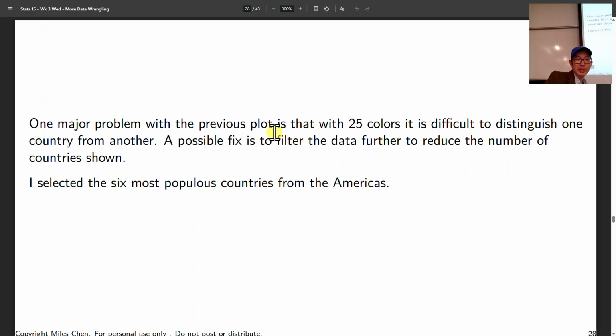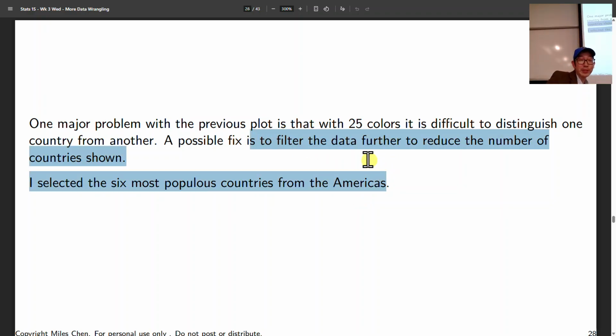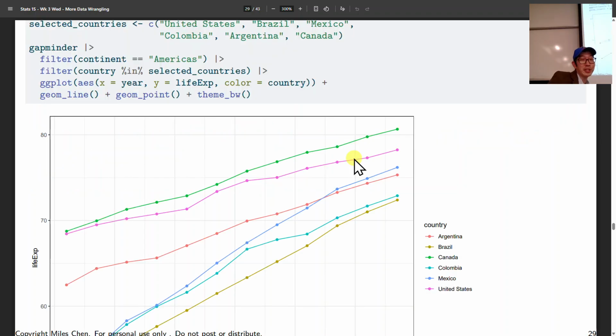So anyway, we can filter the data further, and we can say, hey, you know what? Let's just look at 6 countries. All right, the 6 most populous countries in the Americas today are the U.S., Brazil, Mexico, Colombia, Argentina, and Canada. And so now we have 6 countries, and that's easier to distinguish. Like each color here is distinct enough for our eyes to tell apart. And so here I said, these are my selected countries. We're going to filter just to country in the selected countries, and I've plotted it, and it looks like this.